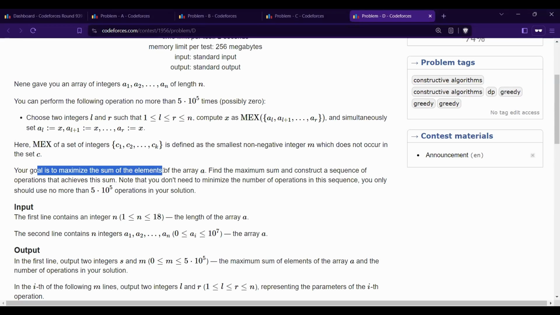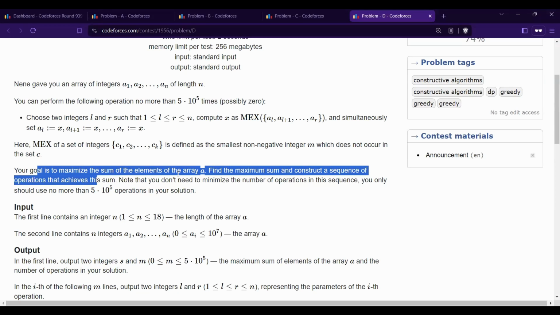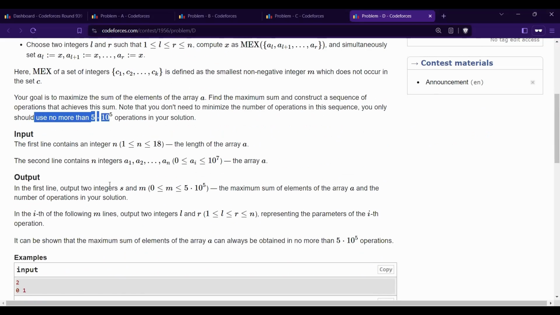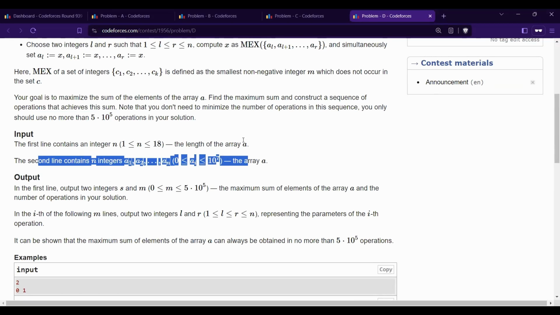Our goal is to maximize the sum of elements of the array A. So find the maximum sum and construct a sequence of operations that achieves this sum. And we don't have to minimize the number of operations. We just need to make sure that the number of operations doesn't exceed 5 into 10 to the power 5. The most important thing in this problem statement is that the number n is less than or equal to 18. That is the length of this array. And it is okay that the elements are between 0 and 10 to the power 7 inclusive.